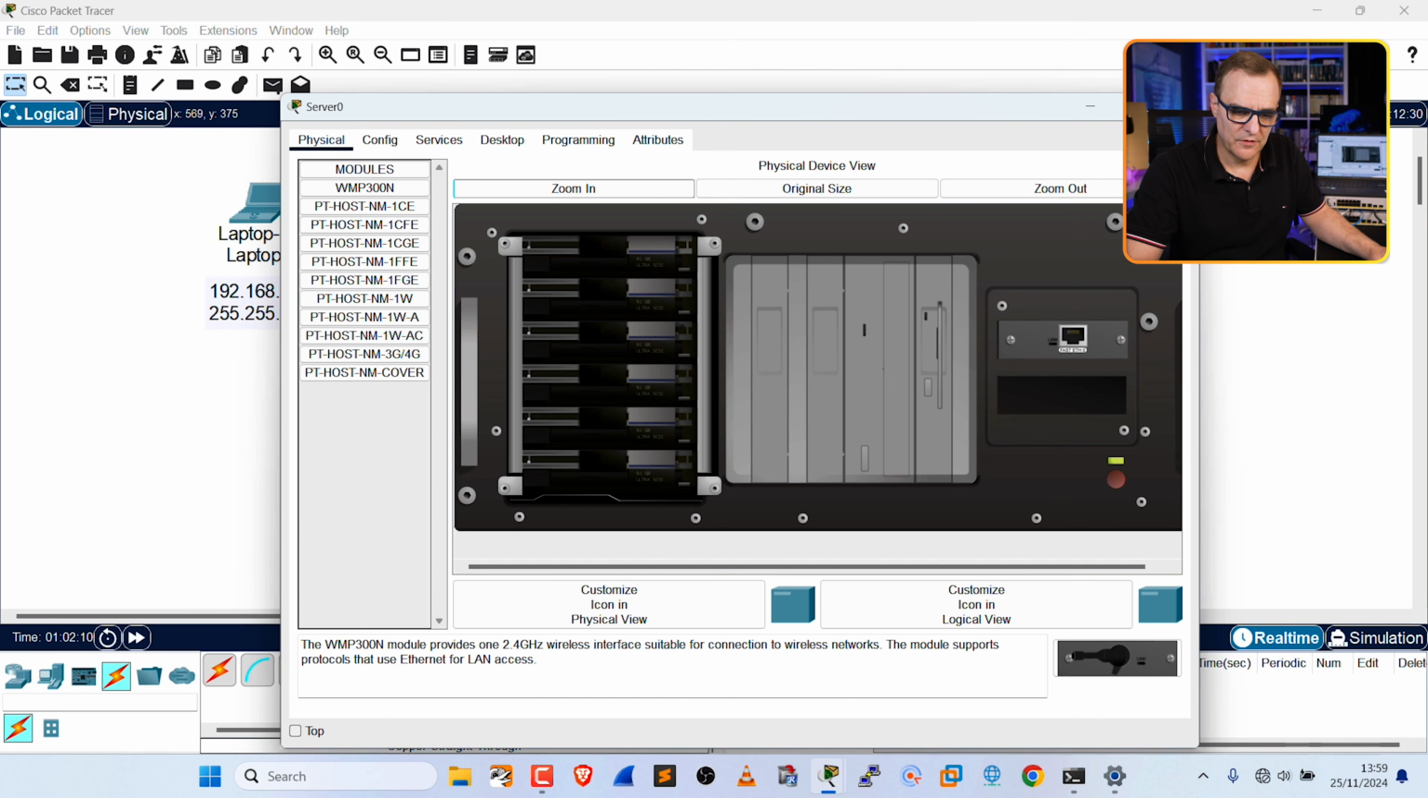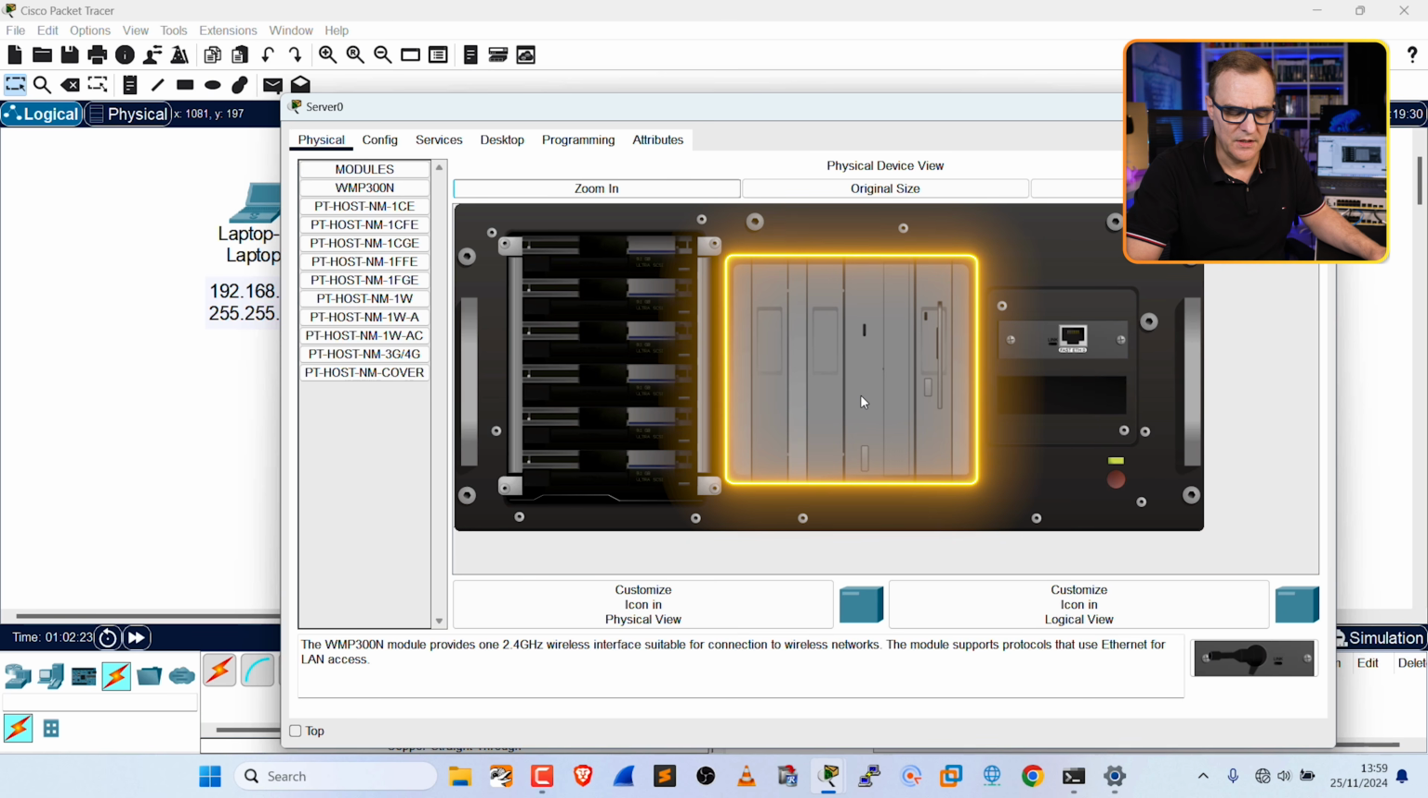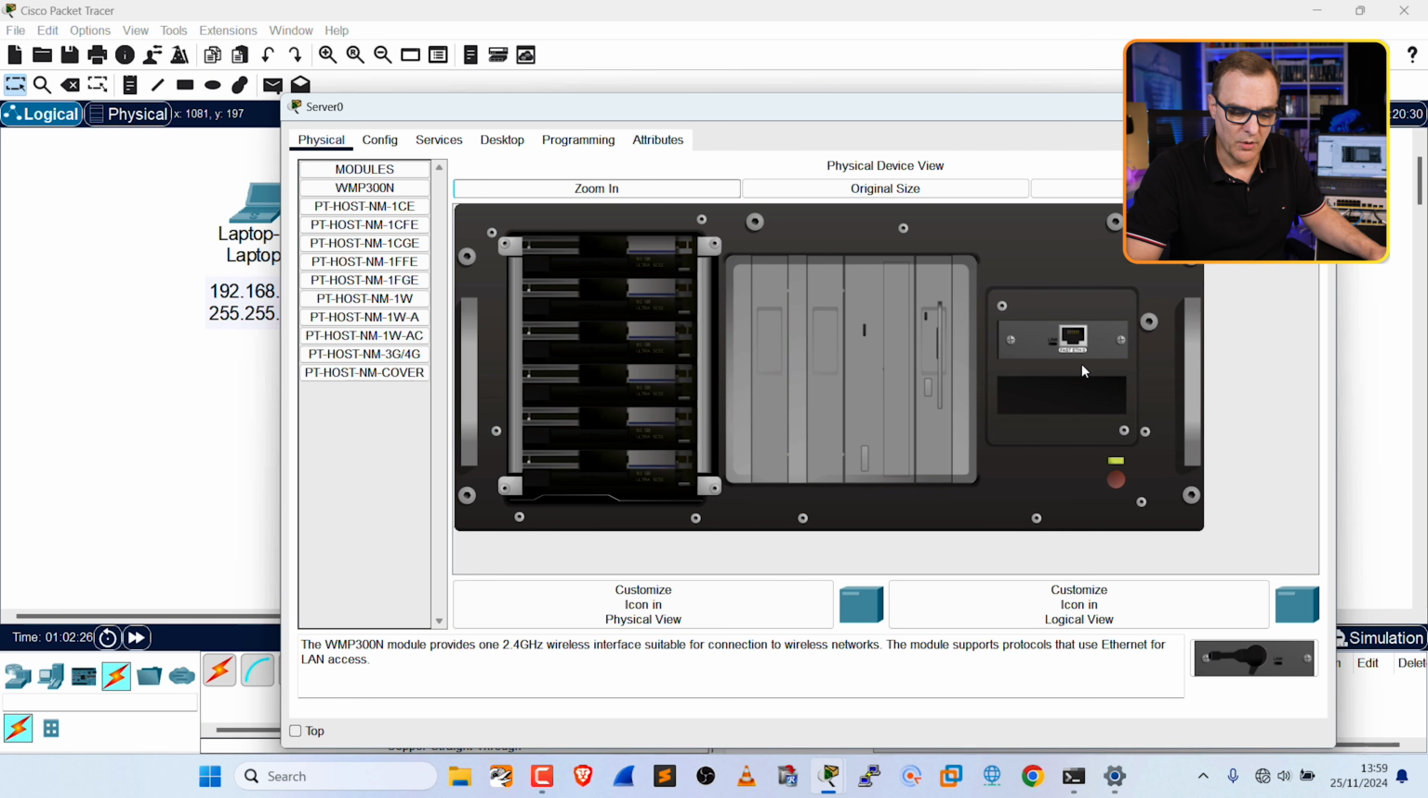You can see this looks very much like a physical server. Servers come in different shapes and sizes, but here's an example of a server with some hard drives in it. This is old, so you can see it looks like a floppy disk in there and a DVD or CD in the server, so quite old, and you can see the fast Ethernet interface.